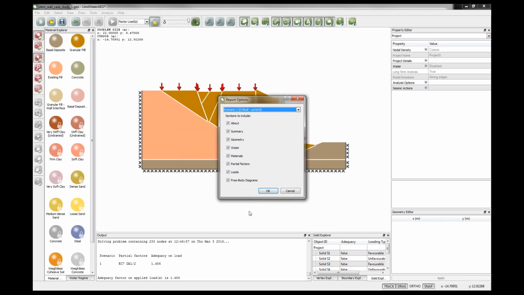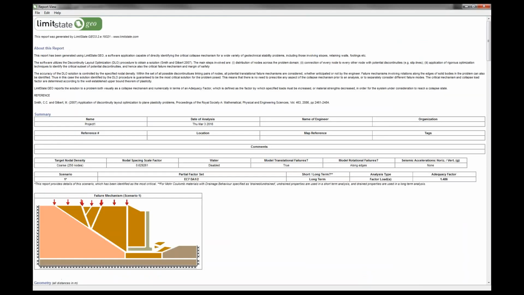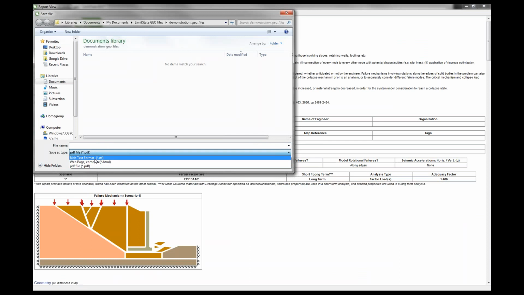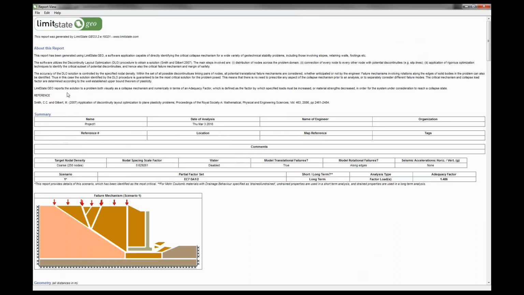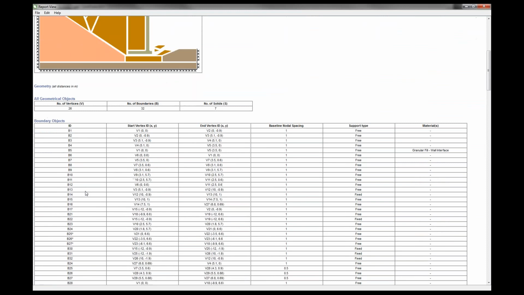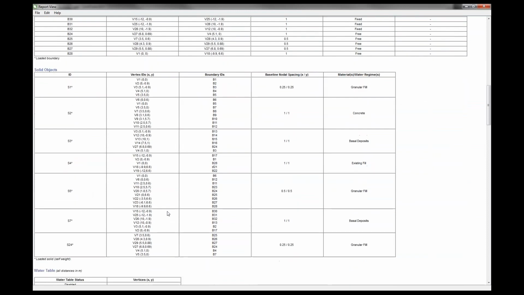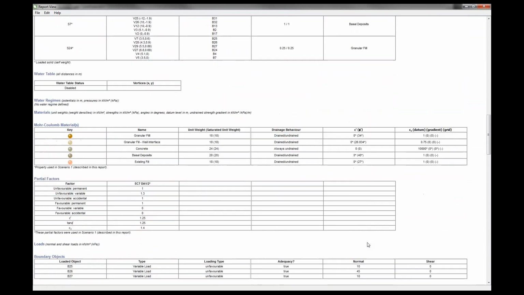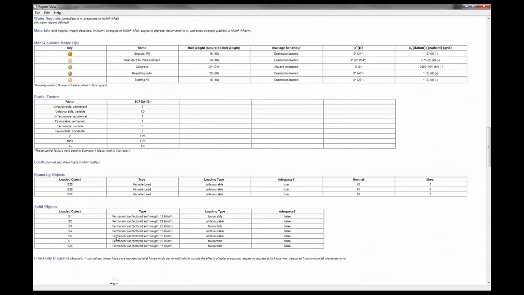report. Click report here, and this will generate a report that we can either save as a PDF or as a rich text format, which you can then edit very easily with something like Word for Windows or other word processors to adapt to your own style. But it gives you a bit of background about the methods, summary of the problem, the collapse mechanism, data about the boundary objects, what materials you've used, their properties, partial factors in the system, etc.